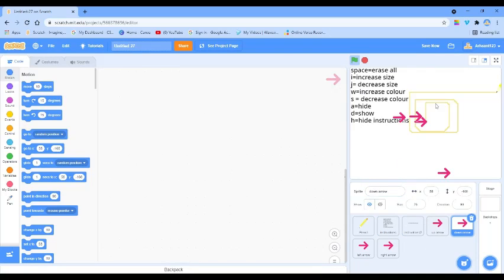If you have not made this project, I have made a video on the pen extension. There's a link in the description, or it shows up here.